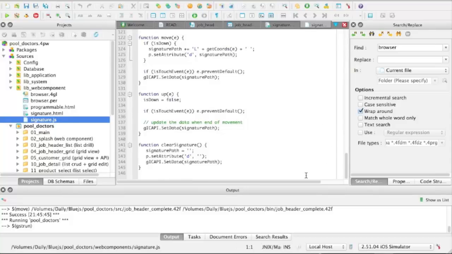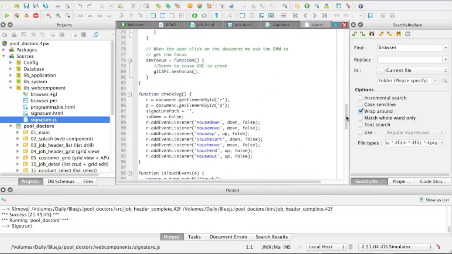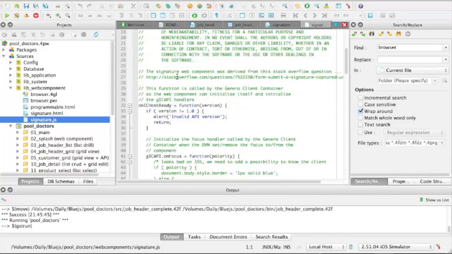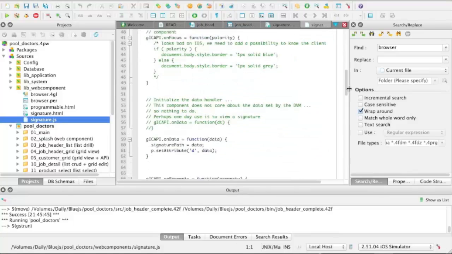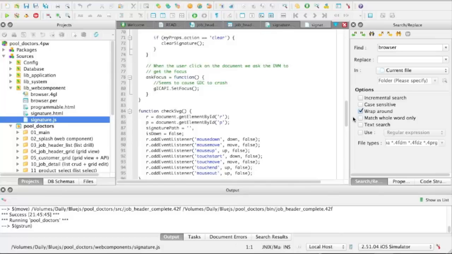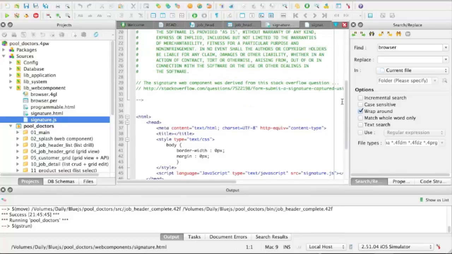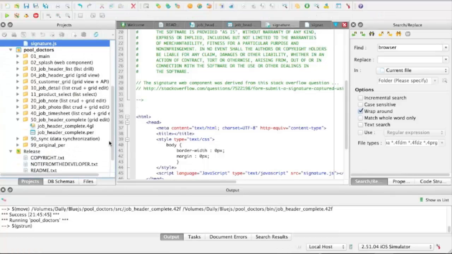So I can't tell you too much more about what's inside this web component. I strongly recommend having a look at the original question on Stack Overflow and looking at the HTML that was there. Basically what I've done is taken that HTML and incorporated it into our interfaces, into our GIC API interface.